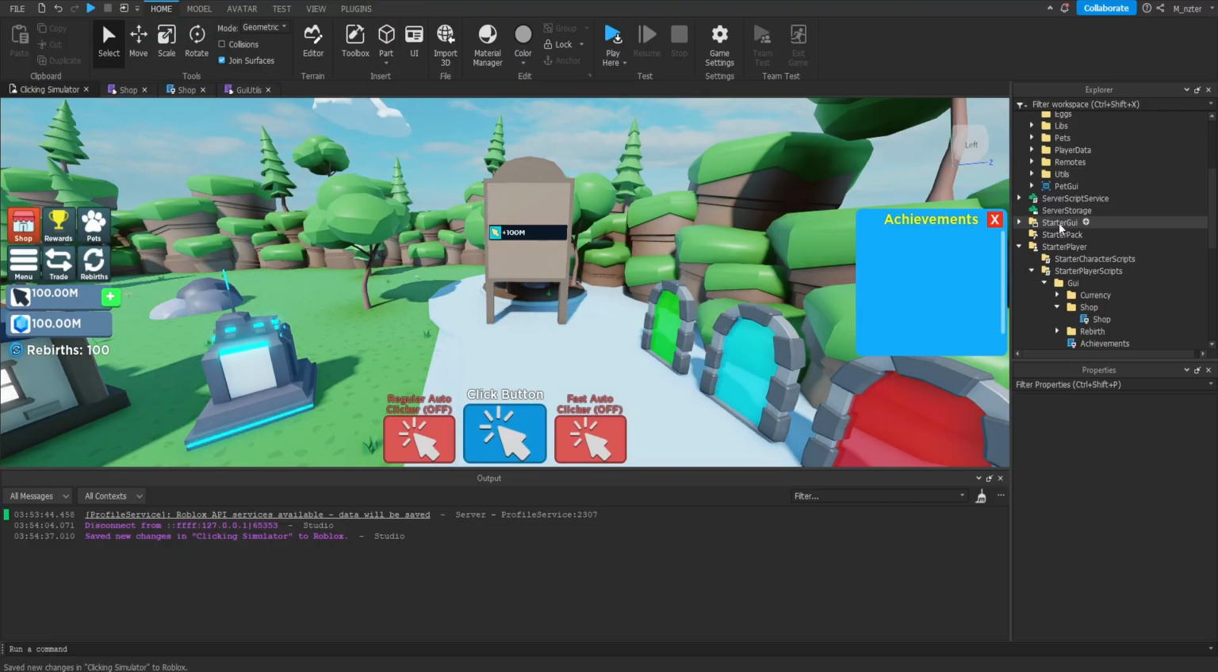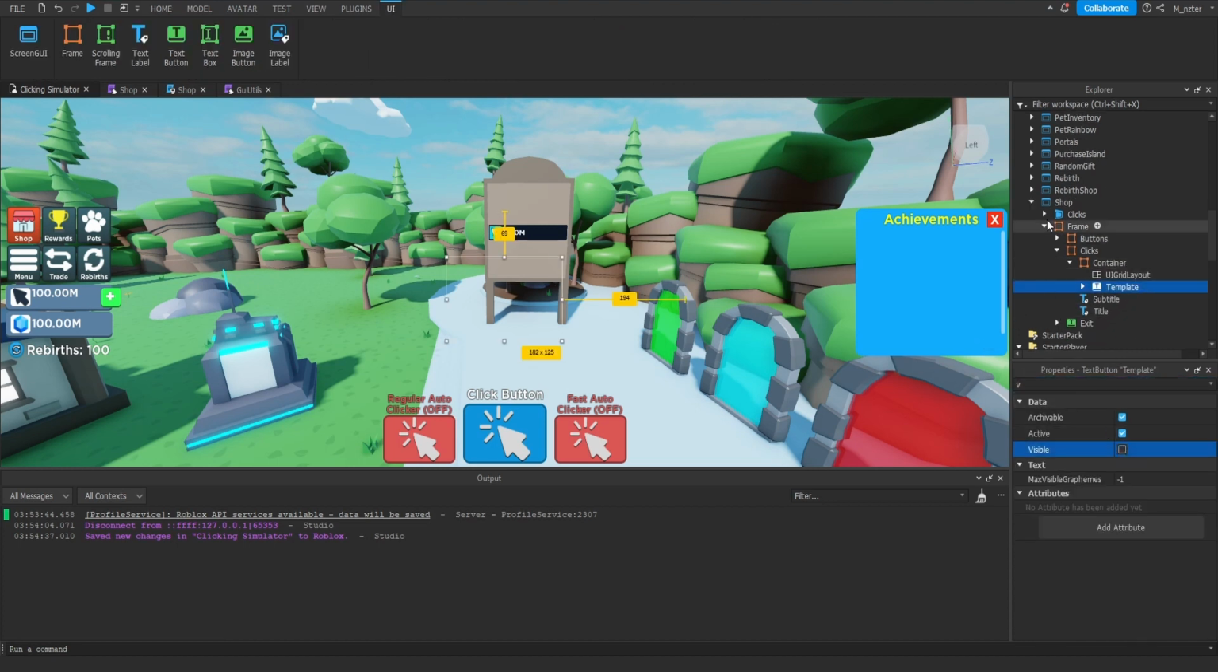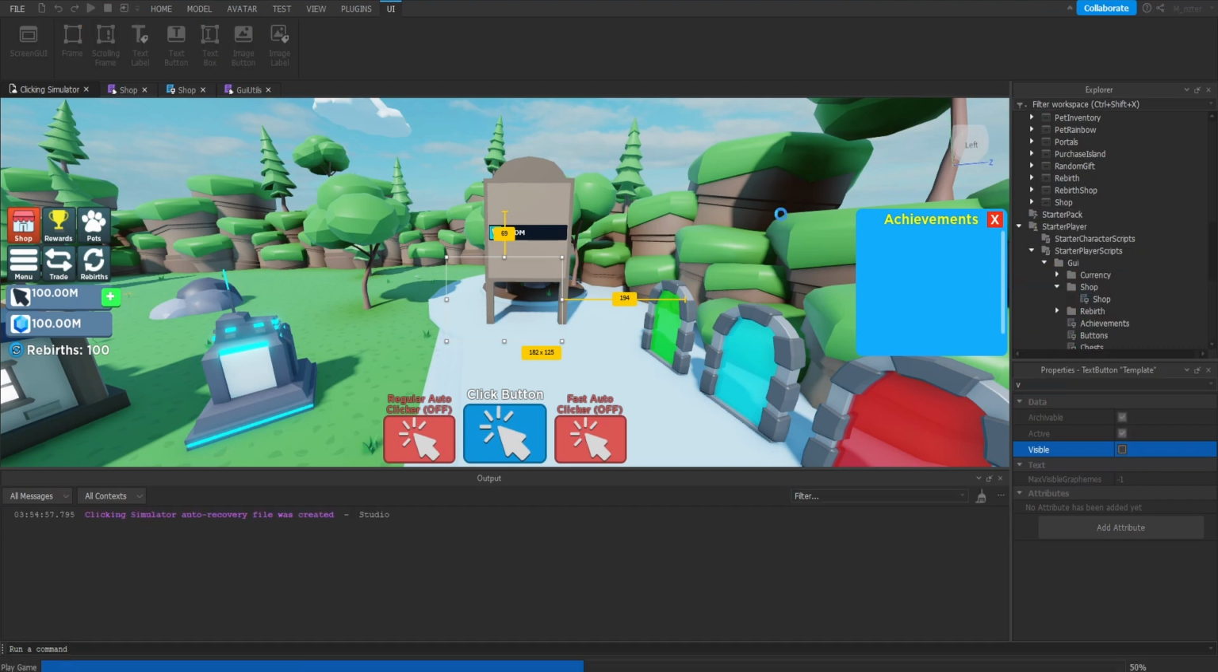And now one of the last things that we want to do is go inside of the star GUIs, inside of the shop GUI, inside of the frame, inside of the clicks, inside of the container, and for this template, we want to set the visibility of it to false. And now that we've done that, we can go into our game and test this out.